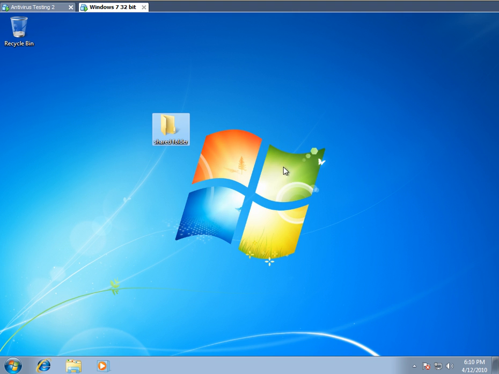That's how you can disable the home group in Windows 7 and use it just like you would Windows XP sharing.